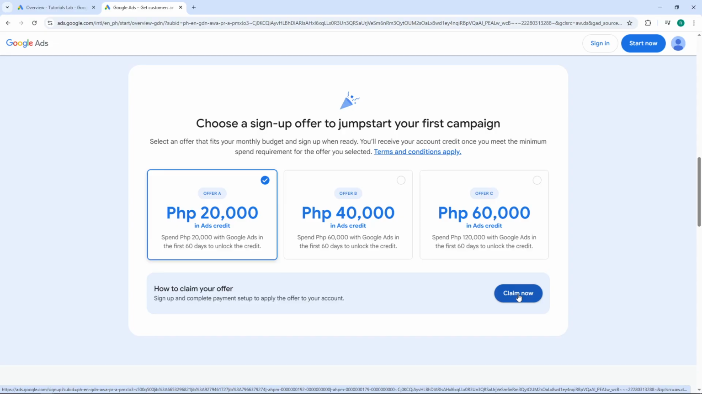However, if you're not logged in or you don't yet have an account, the system will prompt you to either sign in with your existing credentials or create a new account. Follow the on-screen instructions to complete the sign-in or account creation process. Once that's done, the free ad credit will be automatically applied to your account, and you'll be ready to launch your first campaign or boost an existing one.